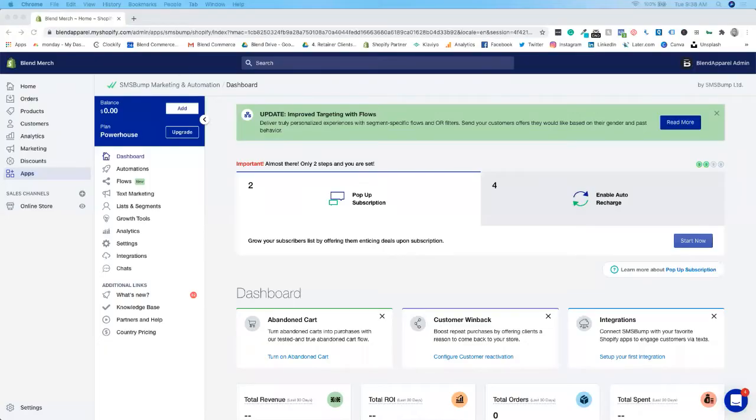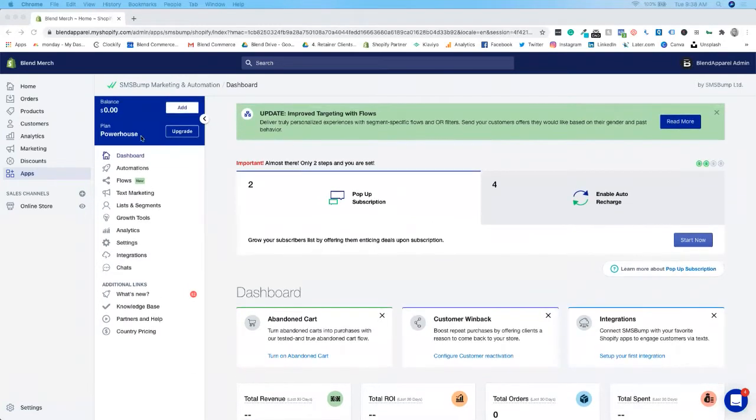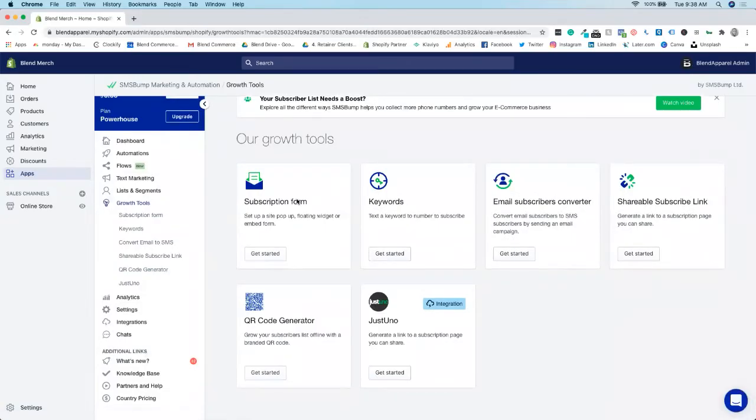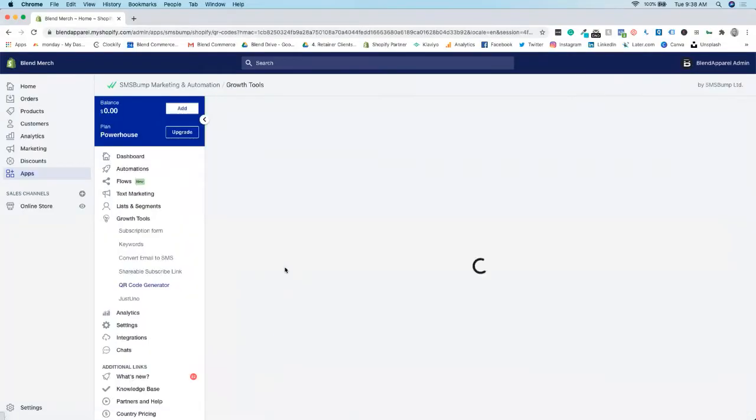So the first one that's come in, and that I haven't actually seen anybody else do, is a QR code generator. So I'm just going to share my screen with everybody, just so everybody can have a look. Are you able to see my screen there, Adam? Yep, that's great. So the QR code generator is a new growth tool from SMSBump, which effectively allows you to use a QR code to gain signups for your SMS. So I'm just going to hit get started, if I can see the button. There we go. So wait for that to load.